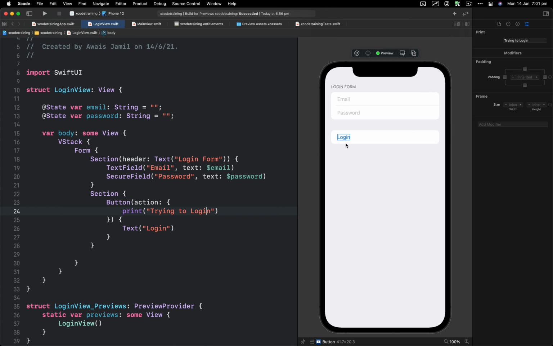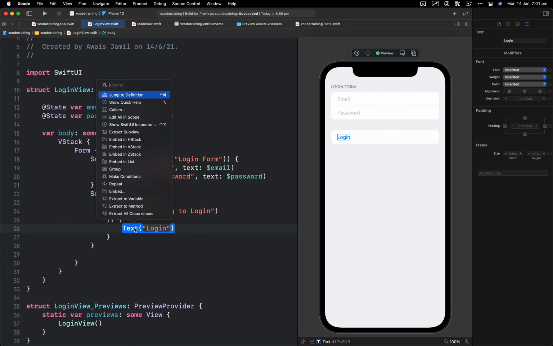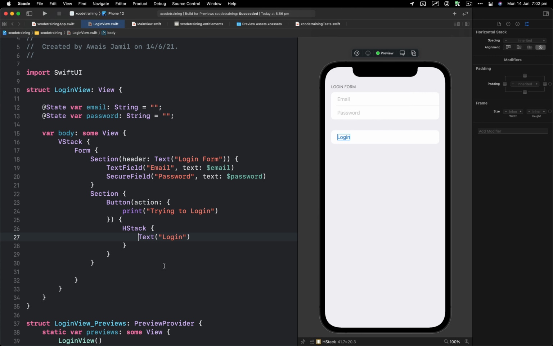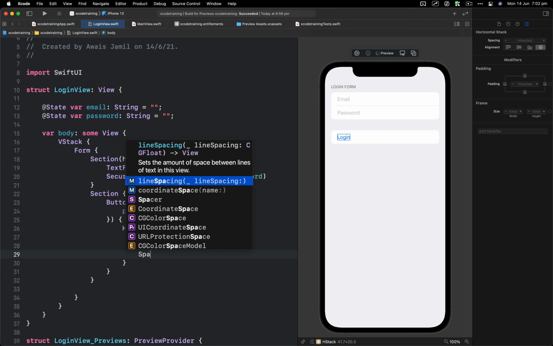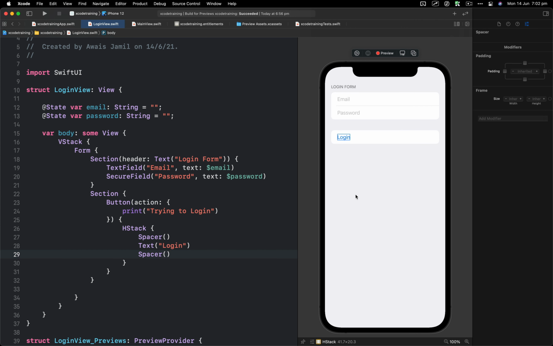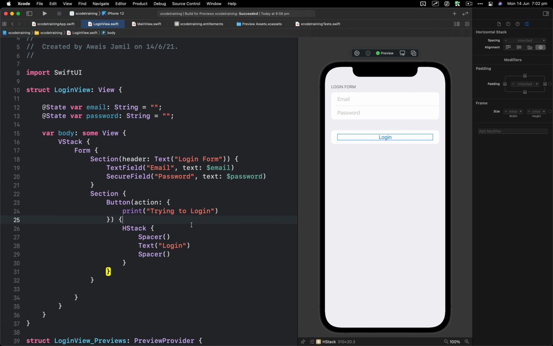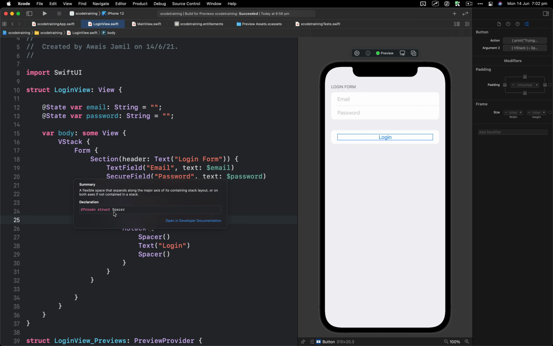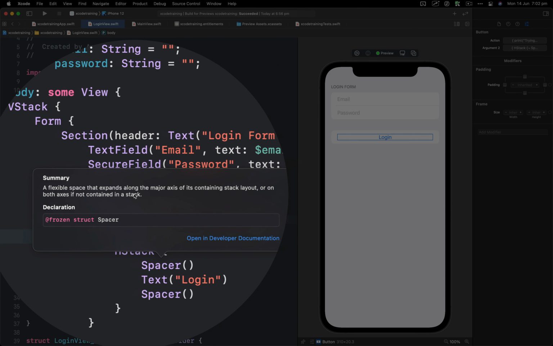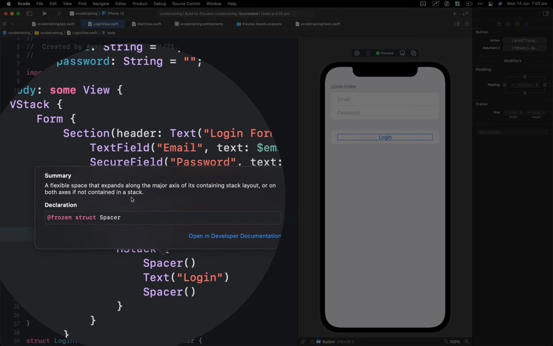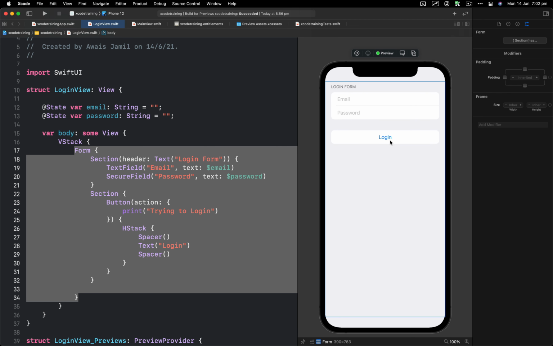We are going to move our login text into the center. The way we do that is by using embed in HStack. So I'll click on this text by holding Command, and I will click on this embed in HStack. And while we have that in HStack, I can use spacer, which will space evenly from both sides. So let's do a spacer there, and we'll see that text will move in the center. There we go. Now press the Option button and then click on the spacer, and that will tell me it's a flexible space that expands along the major axis of its containing stack layout, or on both axes if not contained in a stack. So that has helped us to move the login text in the center.